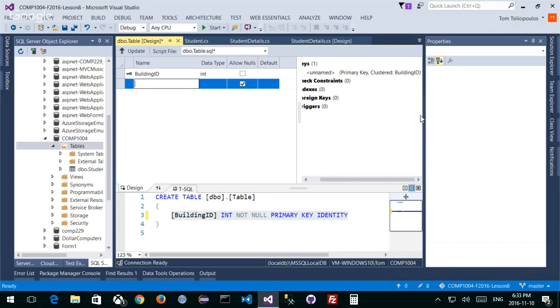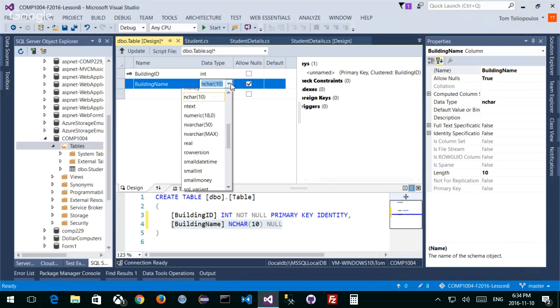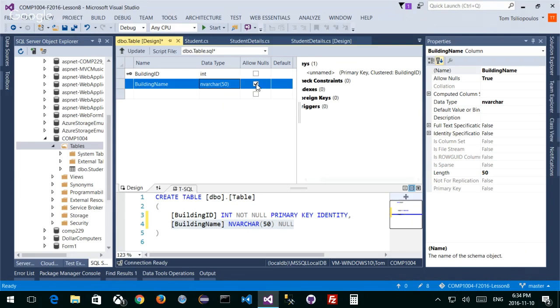And then in here, I want to make this the building name. You could also just leave it as name and ID and so on. I think building name might be just a little bit more descriptive. What type is the building name? We're going to make it nvarchar(50), let's say. Okay, and I'm not going to allow nulls for this one. You have to have a building name, yes.